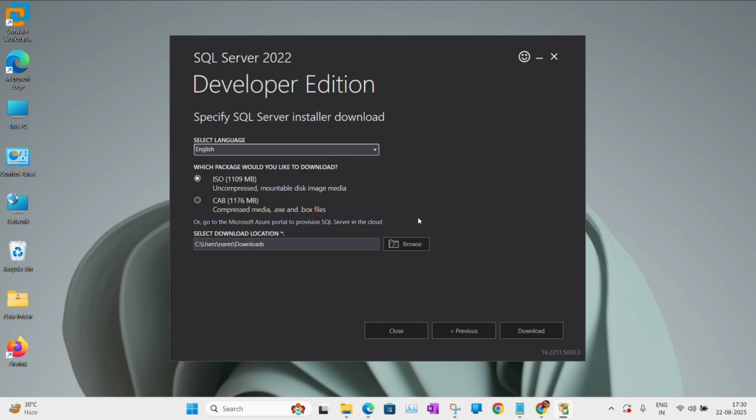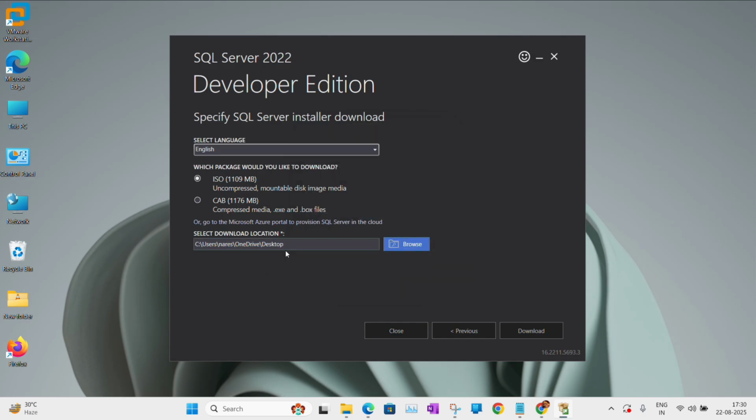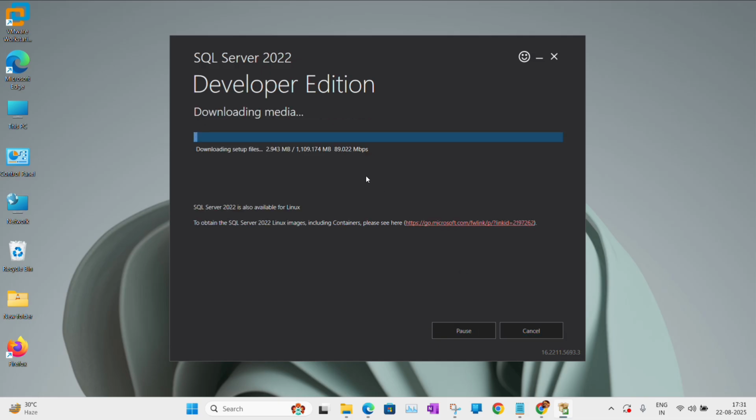Language should be English, and we can select the download location as well. So I just want to put it in desktop, okay, or the default location is okay, no problem. So I have put in desktop. Now you can start download. So the setup is being downloaded. So the total size is around 1.1 GB. So this will take a while.